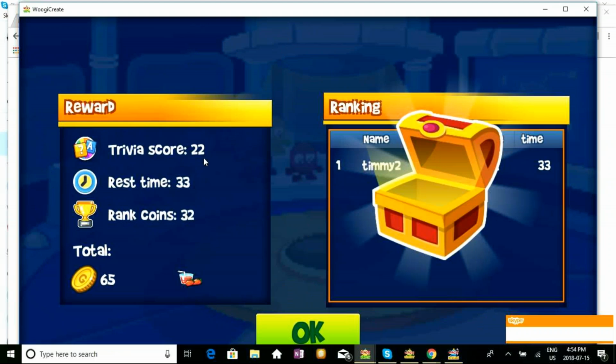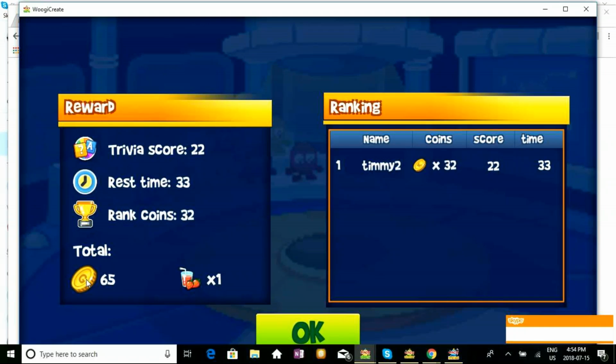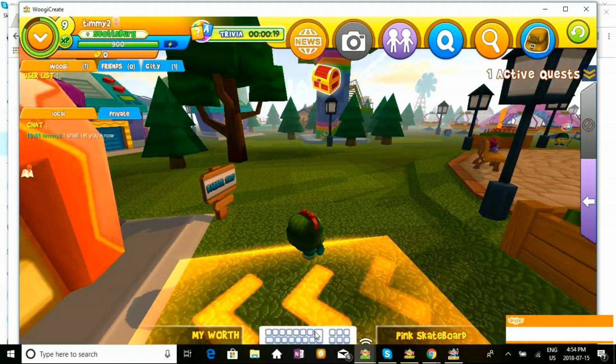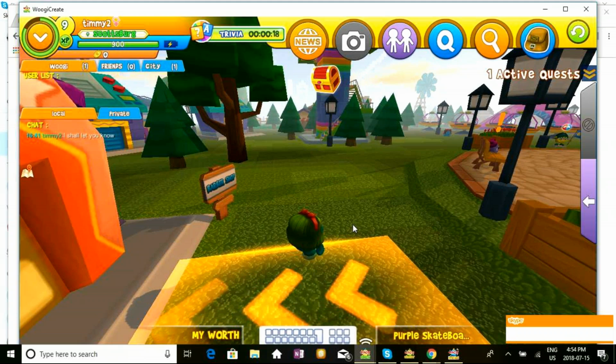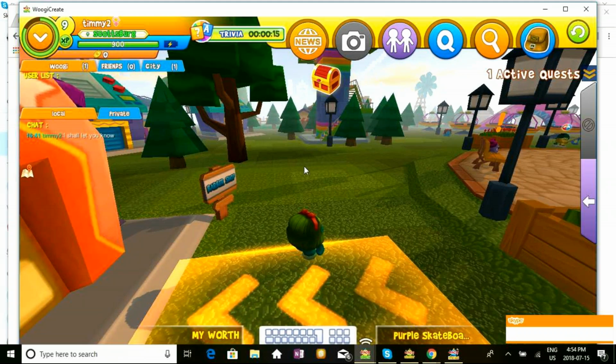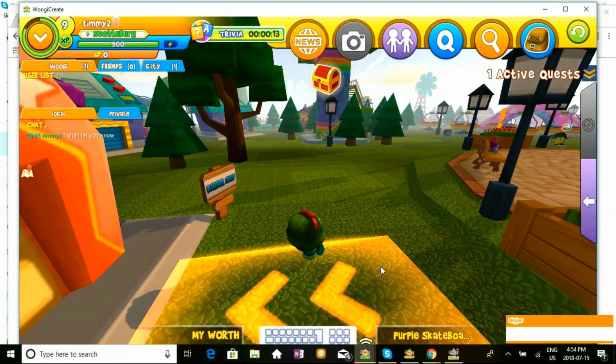Okay. And I also have rest time 33. I rank coins 30. I have 65 coins and I have 1 strawberry juice. Okay, so I'm going to click on OK. All right, so that's how the trivia works, and you can do that as many times as you want to earn coins, if you need coins to buy something or whatever.